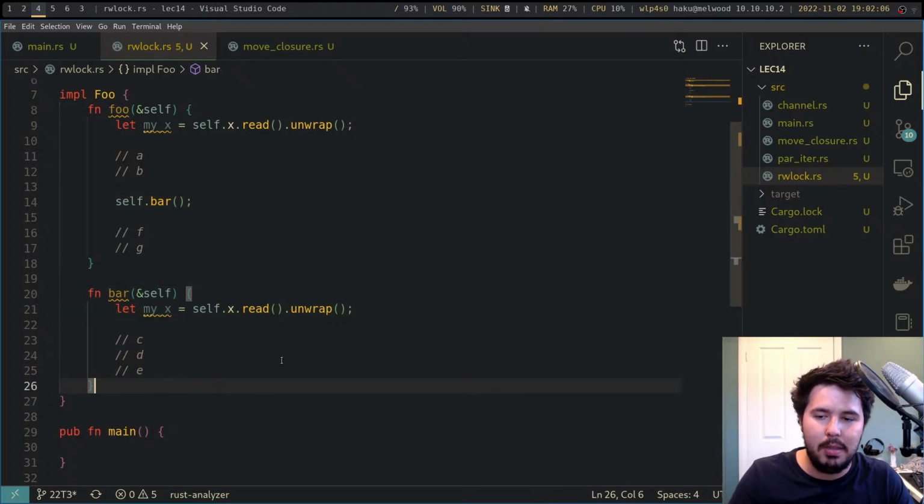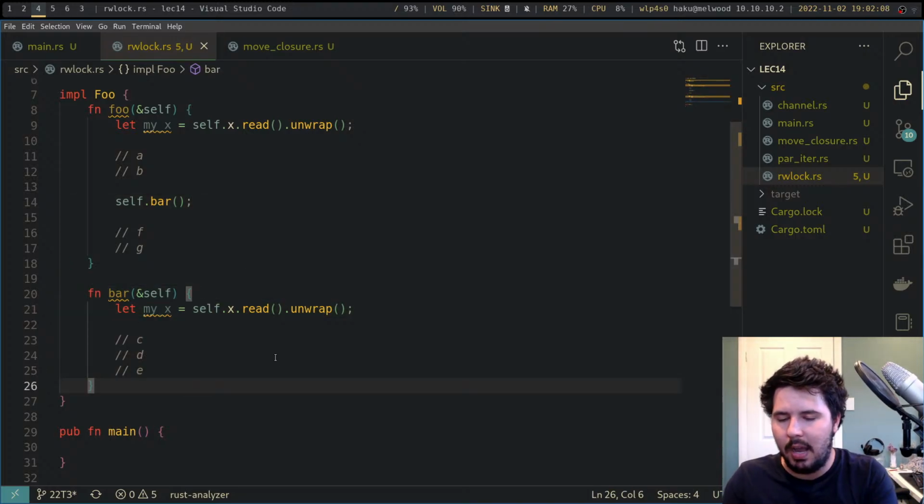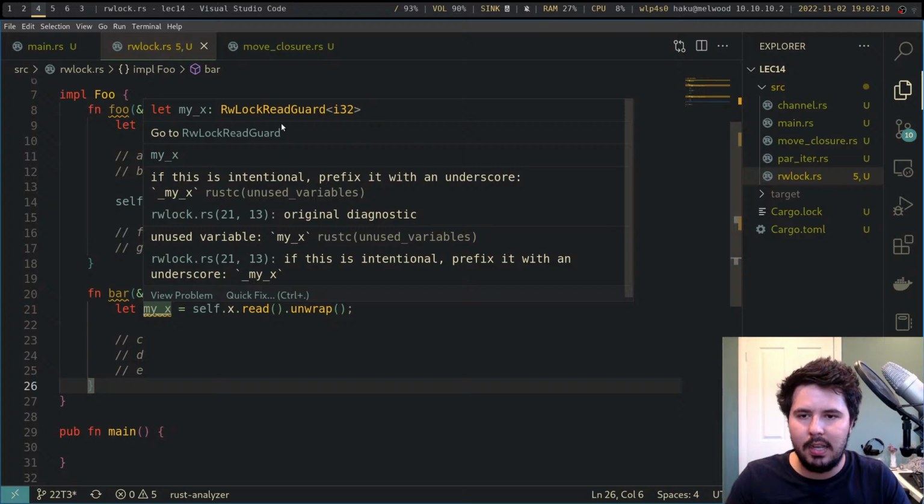In terms of how you would maybe solve a problem like this, I would be saying something like, well, my X is a read write lock read guard.